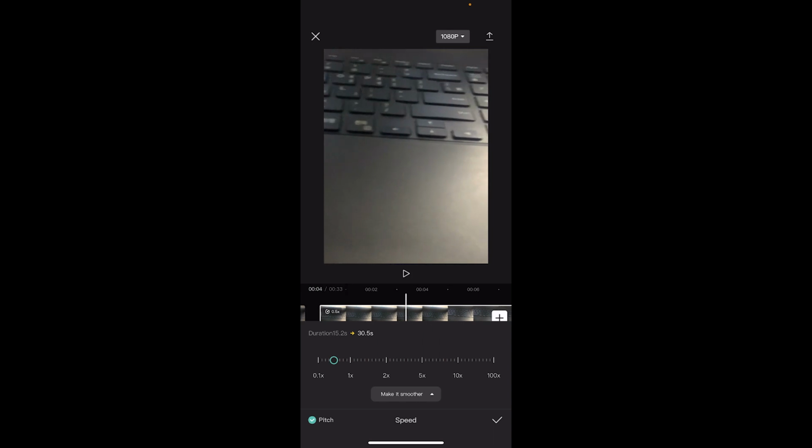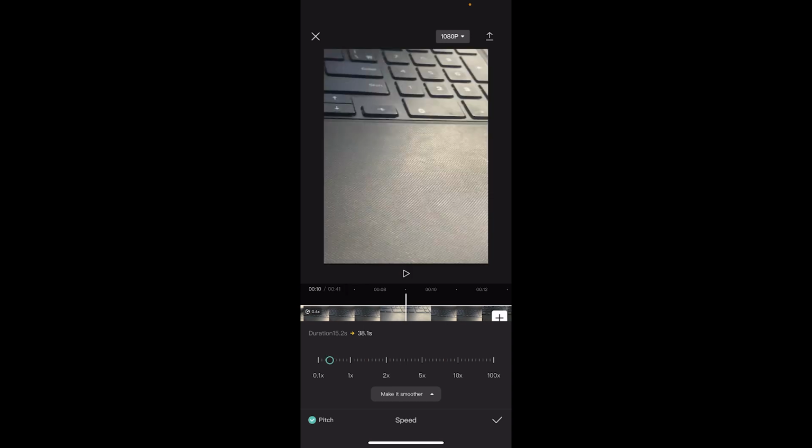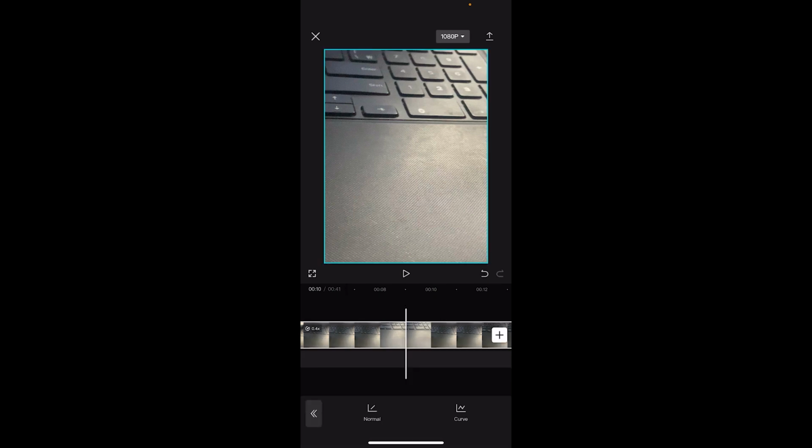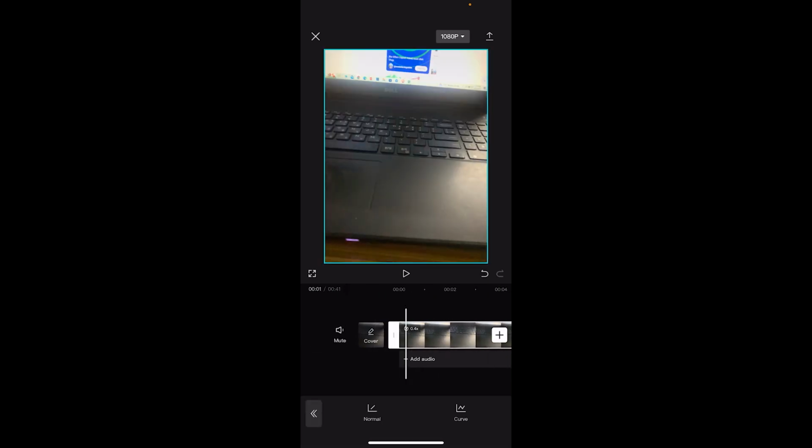So I want it to be even slower than this, which means I'm going to just take this slider to the end. This is how slow my video is going to be, as you guys can see. It looks like a picture, but it's because my video is slow. So you want to choose how slow you want your video to be and just click on the tick mark at the bottom right. And that's how you can make your video slow or make your video fast. In a way, that's how you can do a slow motion on Capcut.